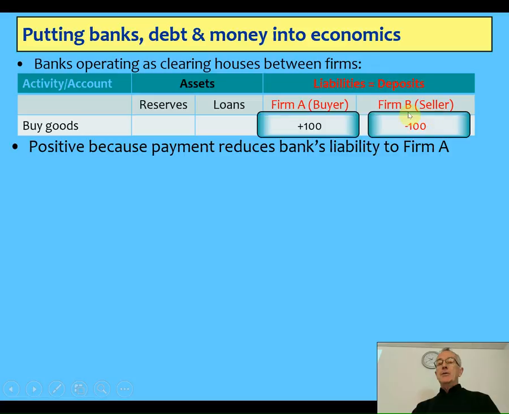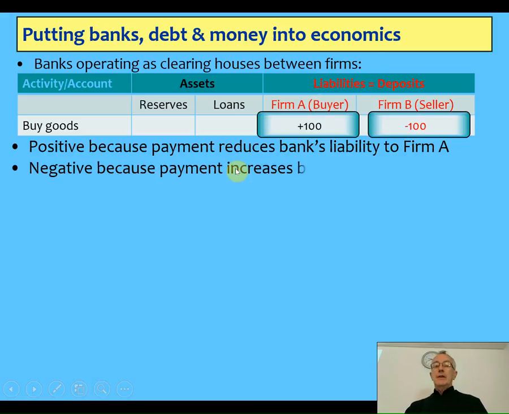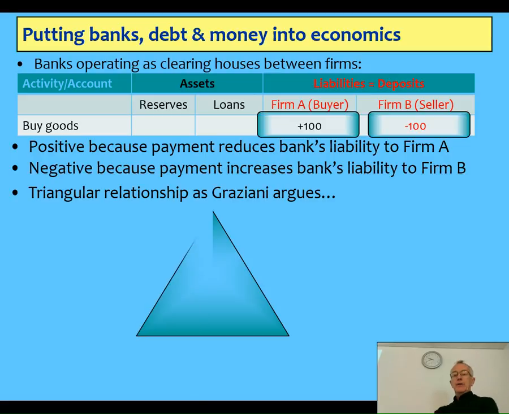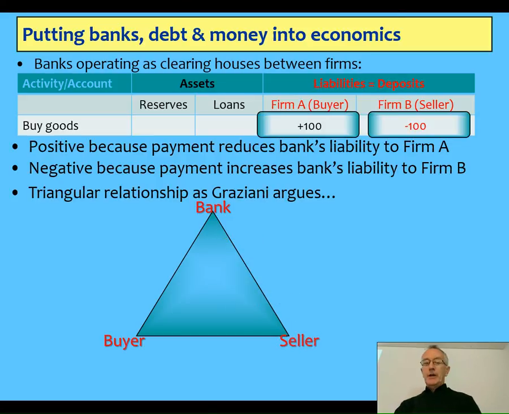There's been an increase in the firm's accounts, which increases the liability the bank owes to the firm. So that's negative there for that reason. That's the basic logic, and I'll use that throughout now. And it's triangular, just as Graziani argues, because when you look at it this way, there's the buyer telling the bank to make a transfer of money to the seller, in return for which the goods are then exchanged. So that's the triangular nature there.